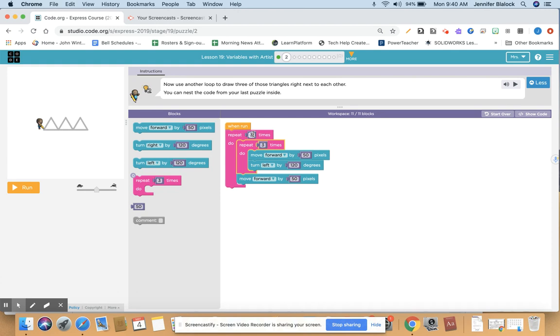So let's just see what happens. This is a nested loop. So I've got a loop inside of a loop. So let's see what happens here.